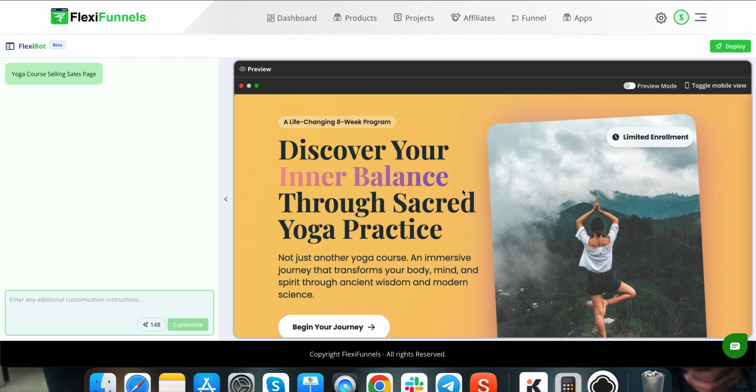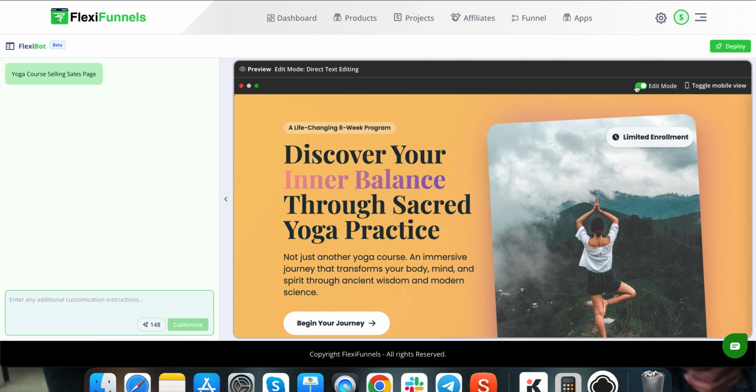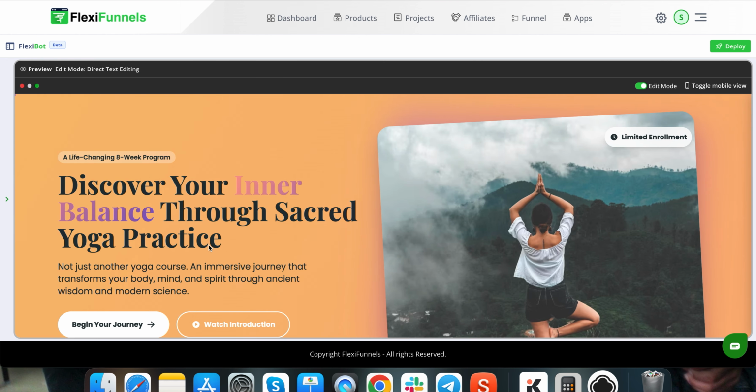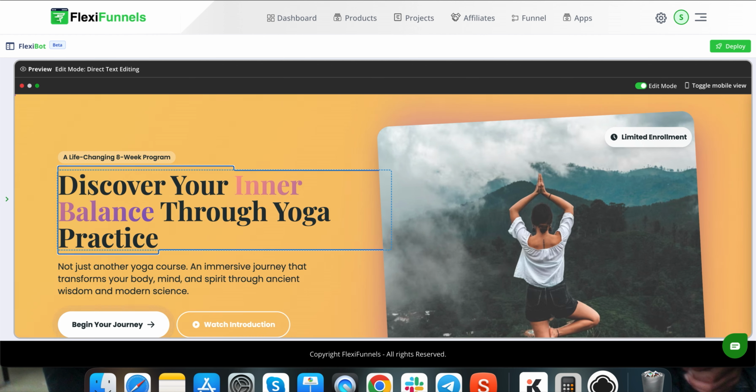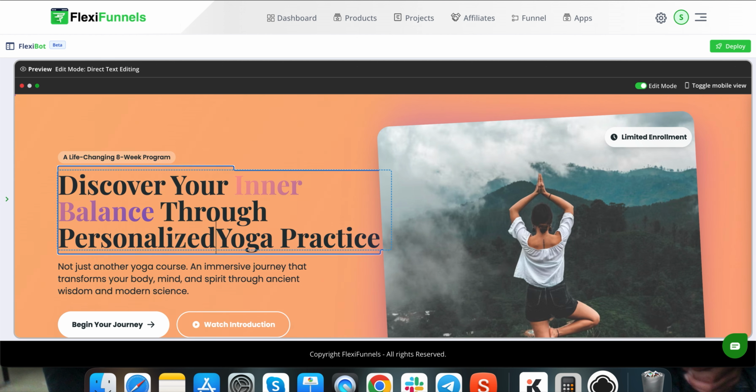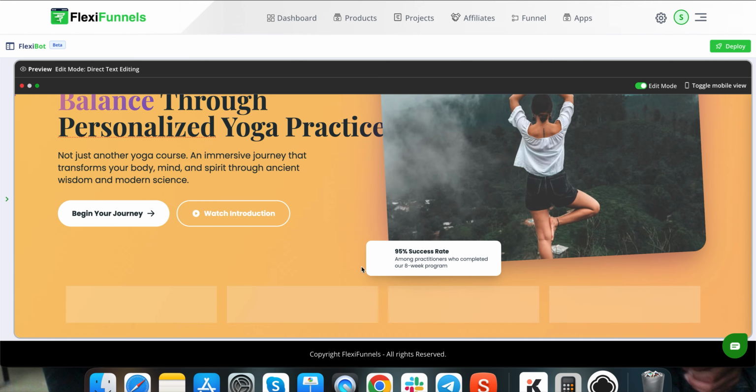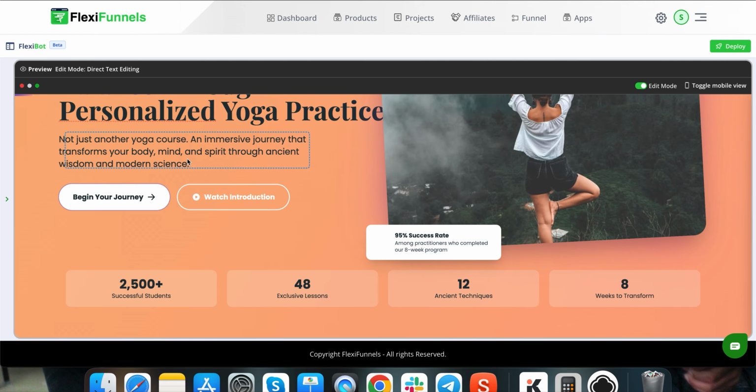So how to do the editing? Click on the preview mode. It will change to the edit mode. Now I want to make some changes. Let's say I want to change this text, "Discover your inner balance." Maybe I don't want this, so let's say "Personalized yoga practice." Maybe I want this. Again, totally up to you, what you want on your landing page. So text based editing: you can click on any text and change the text.